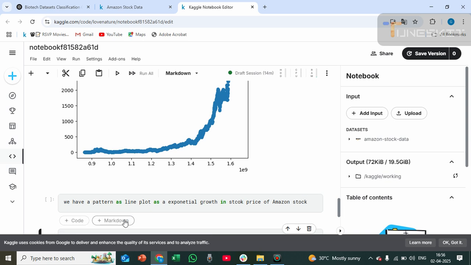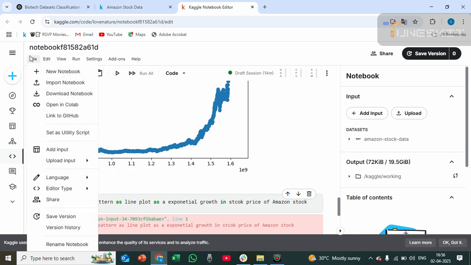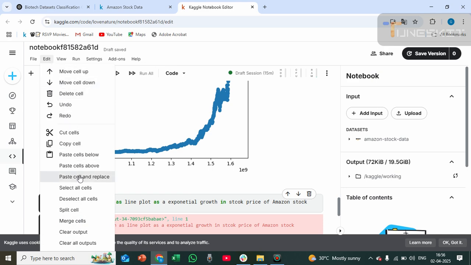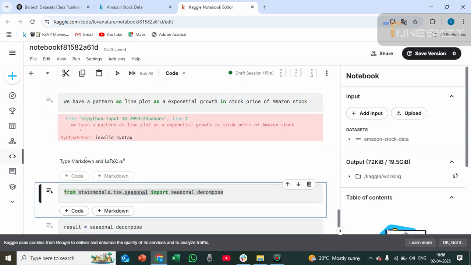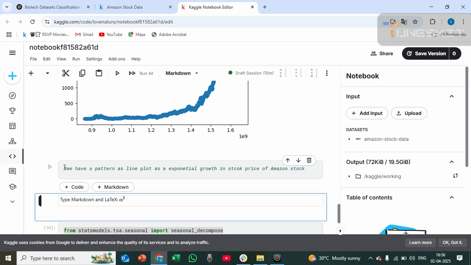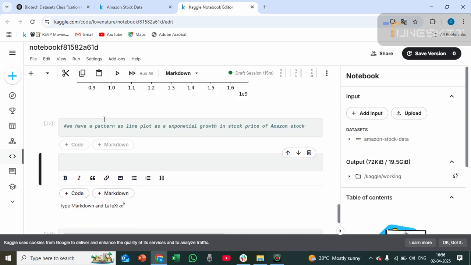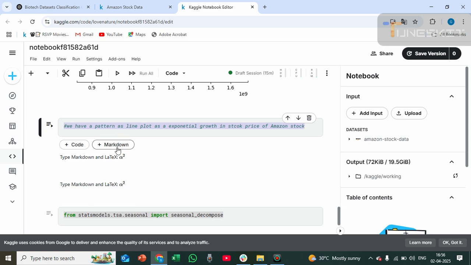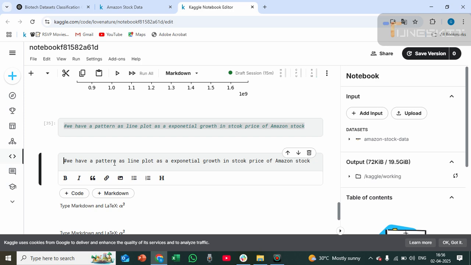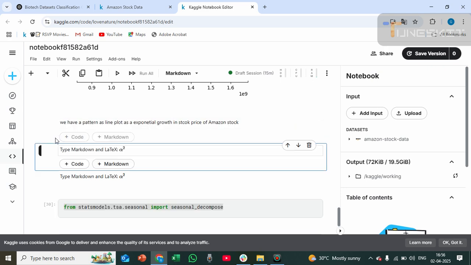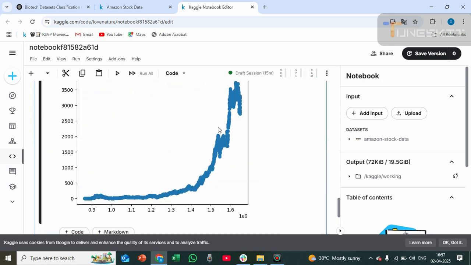So we'll create a markdown here. We created a markdown. We have a pattern of exponential growth.